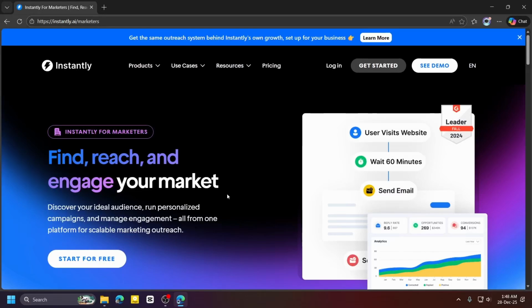Another point to consider is that Instantly focuses mostly on email outreach only. If you are looking for a tool that handles outreach across multiple channels like LinkedIn or SMS together, Instantly does not include all of that natively. You might need additional tools or integrations if multi-channel outreach is important to you.